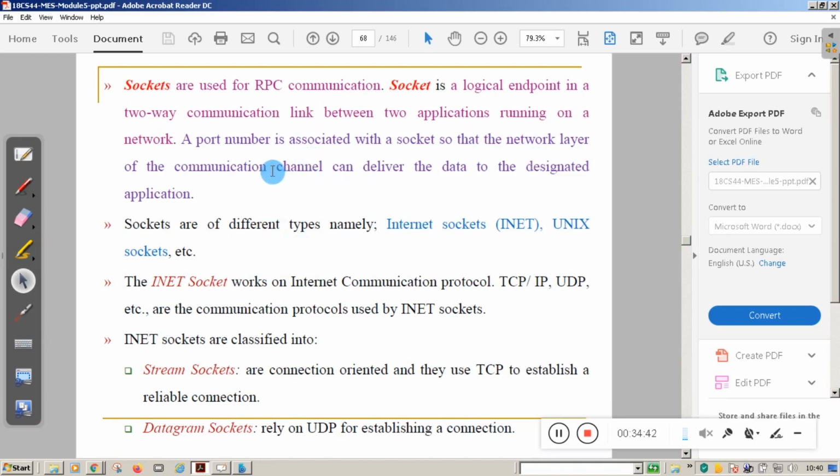It is a logical endpoint for two-way communication. We studied two types of sockets. One is the INET socket. We use INET sockets when a process on one system communicates with a process on another system. But if processes on the same system want to communicate, UNIX sockets are used.